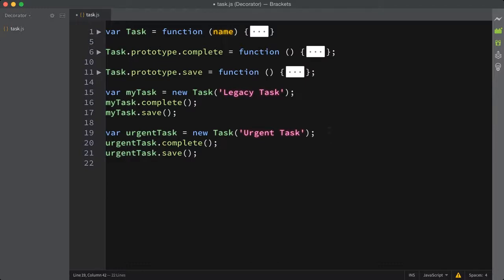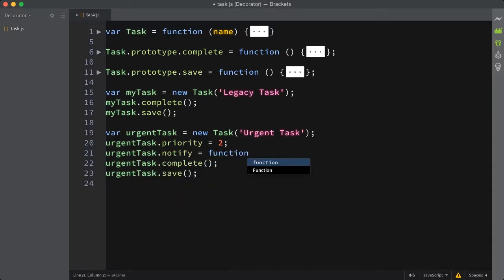But one of the cool things about JavaScript, you don't get to do this other places, is I can just start changing stuff about this object. So I can say urgentTask.priority equals 2. And I can even create a new method on this. So I can do urgentTask.notify and make that a function.